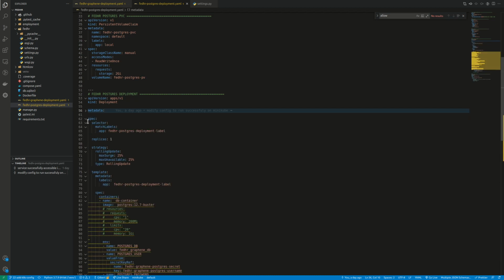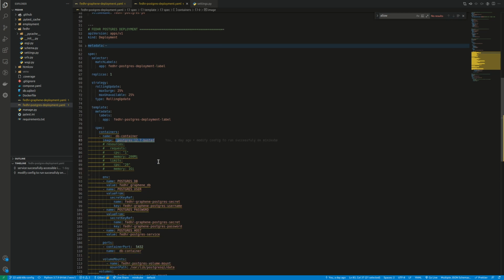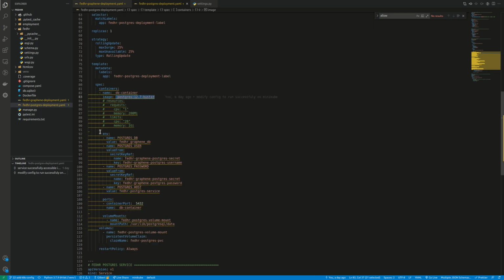metadata and specification for the deployment, and then the inner one for the container or the pod also has metadata and spec. Same thing, defining it, only that here for the image we are using a standard image. This is pulled from our Docker registry. We have the environmental variables.